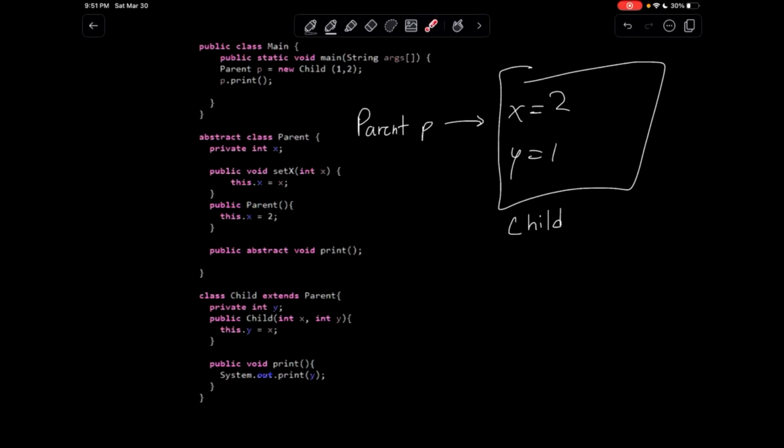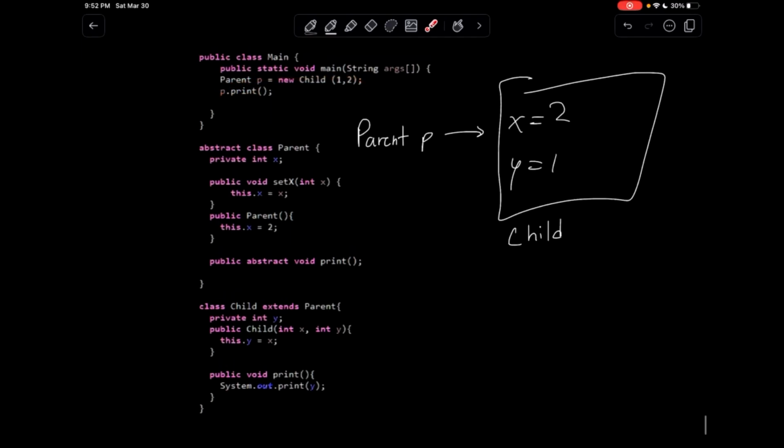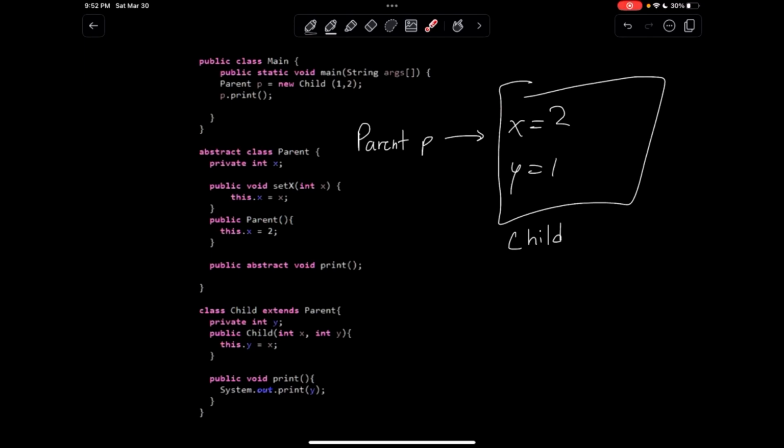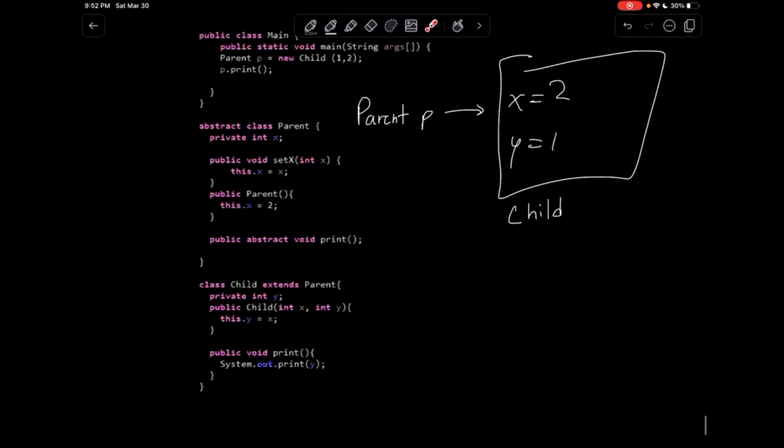Okay, so that's this line done. Now I'm going to do p dot print. Let's look for this print method, but first let's look at parent to see if we have that. And we do, in a sense. We have the method prototype, but we're basically saying to go to the child to see how the child overrode it. We see that the child has overridden it, because if it hadn't, the code wouldn't even have compiled.